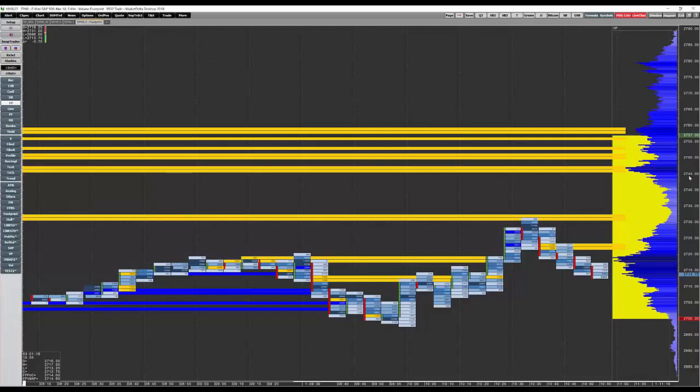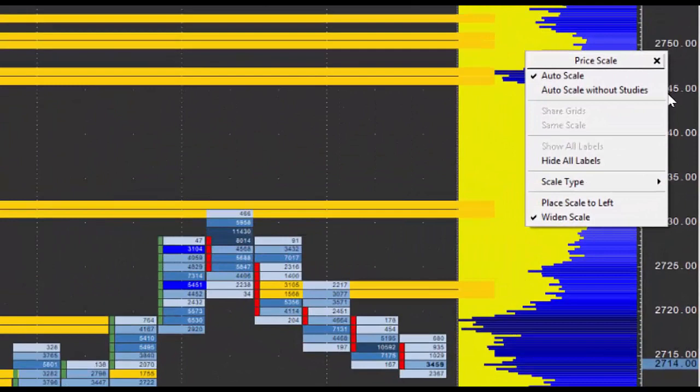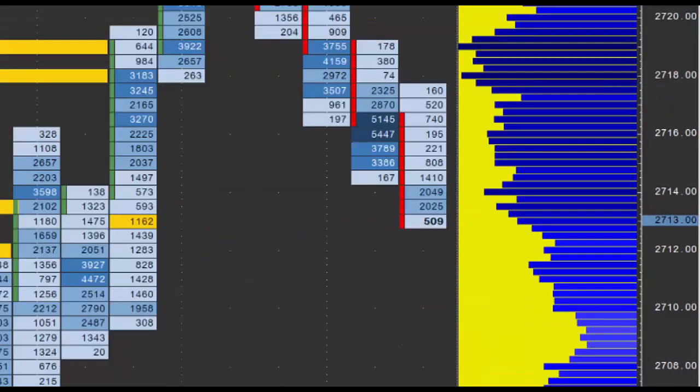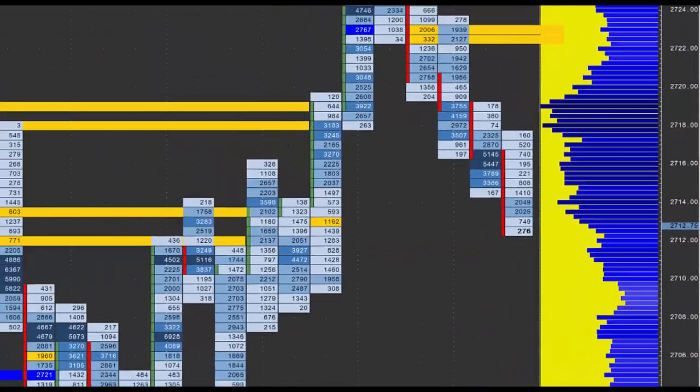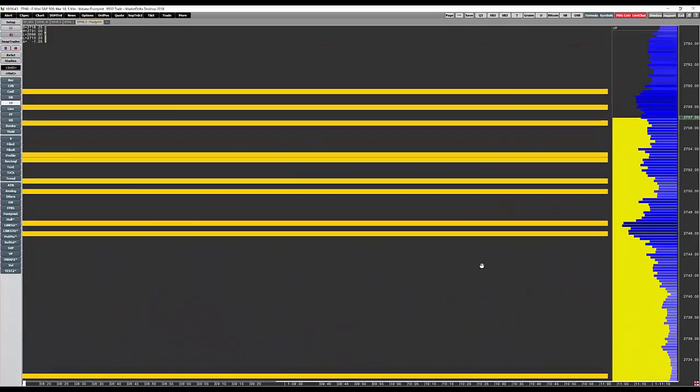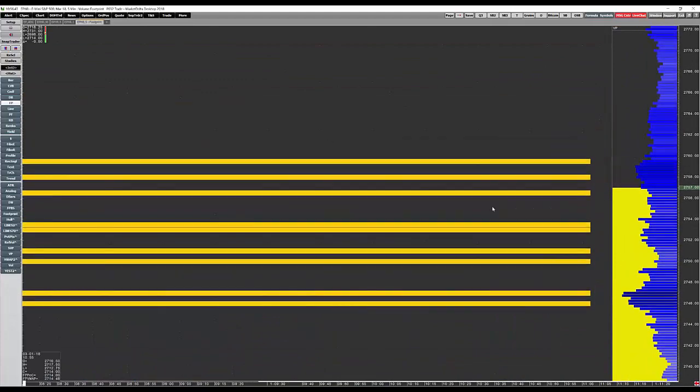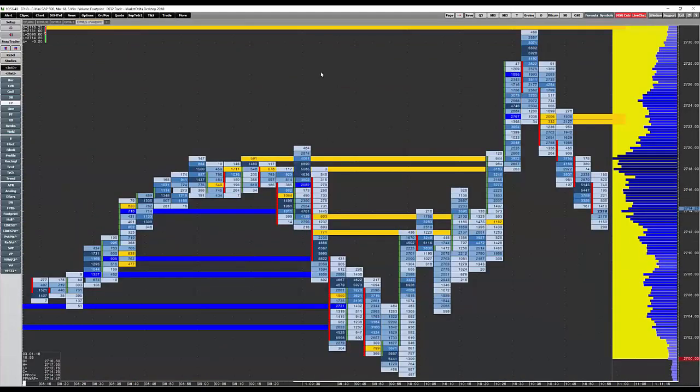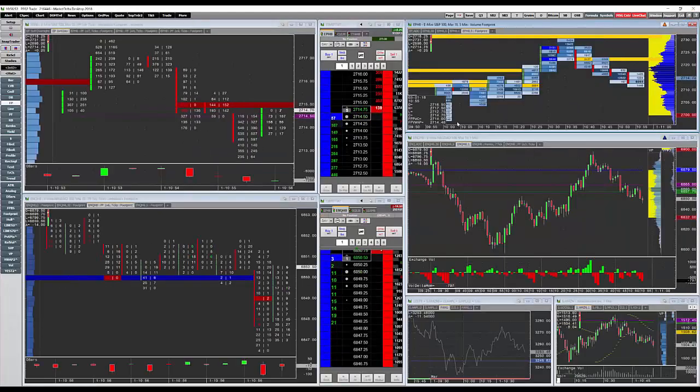So what you need to do is just go over and right click on the price scale and choose auto scale without studies. What that does is that'll scale the footprint, the current view, highest to lowest, and just show you how that lines up with the current profile. And you can always just scroll up to see where the high and low volume levels are or whatever, then just double click to bring it back into focus. So that's a real helpful tip and how that works.